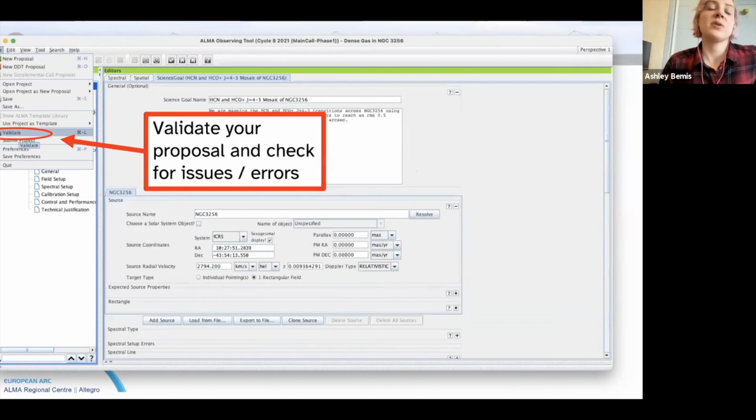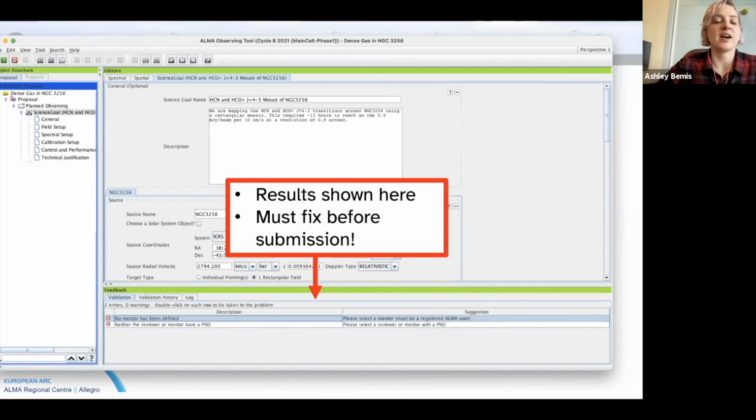So once you've set up your OT and the science goal, you want to validate your proposal if you don't want to add in any other science goals. You can do this by going to the file menu and then clicking validate, and it's going to check your OT for any issues that you need to clear up before you can actually submit your proposal. This will be shown down in the bottom panel that Andres had pointed out before. For this example, it's saying that there's no mentor defined and nobody has a PhD. So they clearly can't submit this proposal if you don't have a PhD. So you need to make sure you fix that before submitting the proposal.